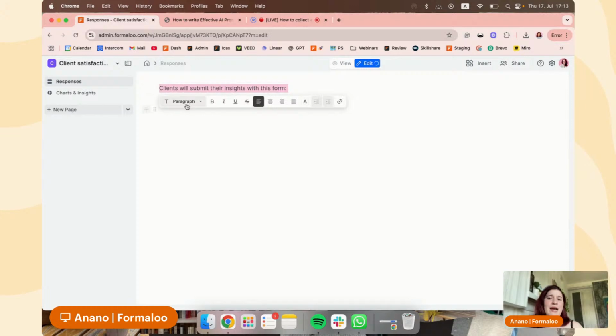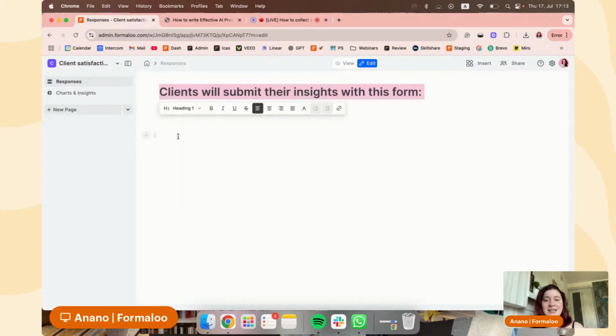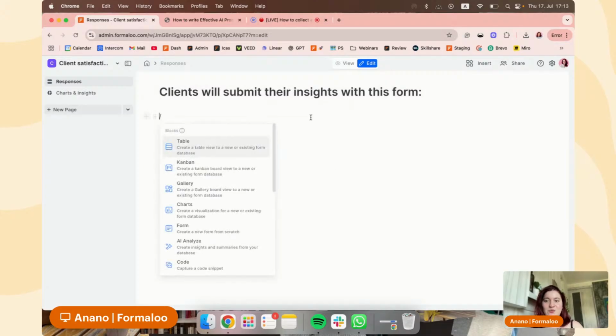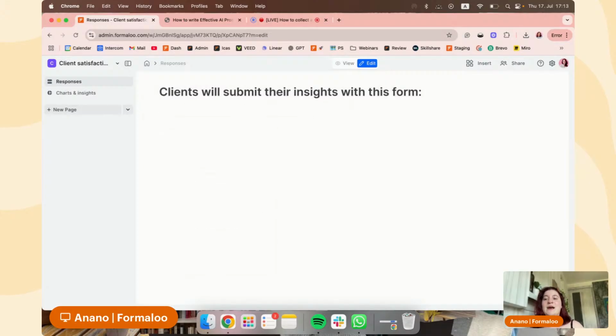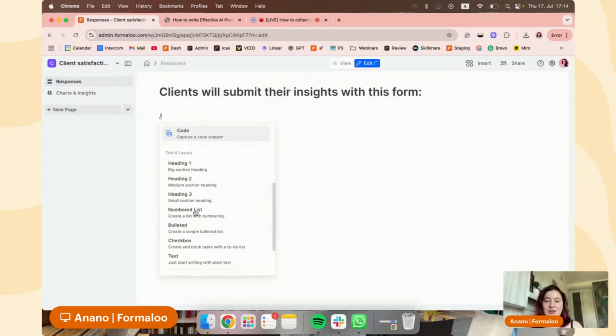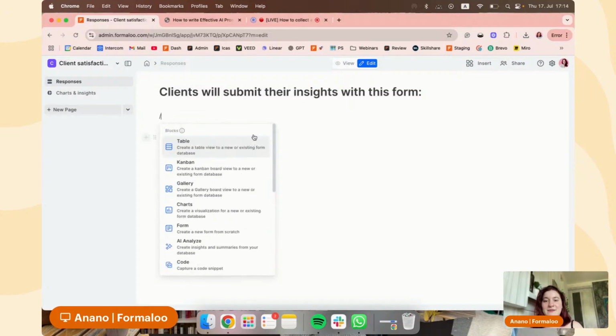You can definitely add formatting to this. You can decide if it's a paragraph, if it's heading one, if it's a numbered list, if it's a checklist. So you can have a checklist right in your dashboard. And yes, you can play around and embed different stuff.